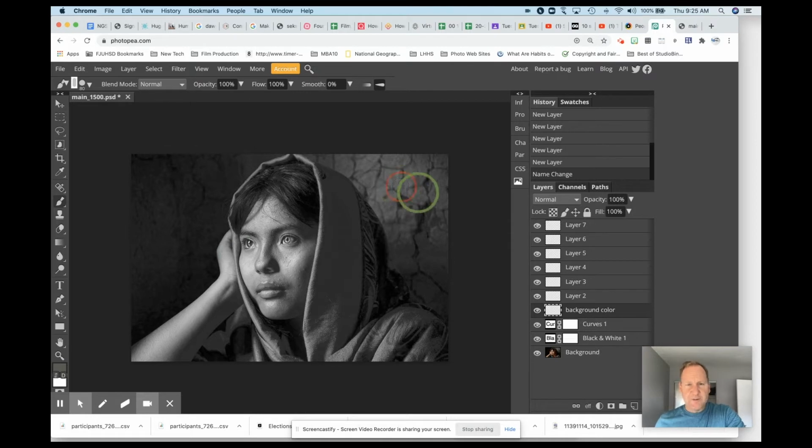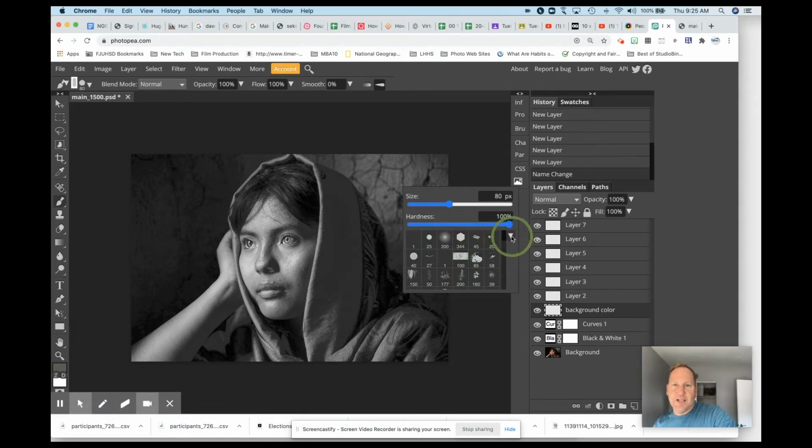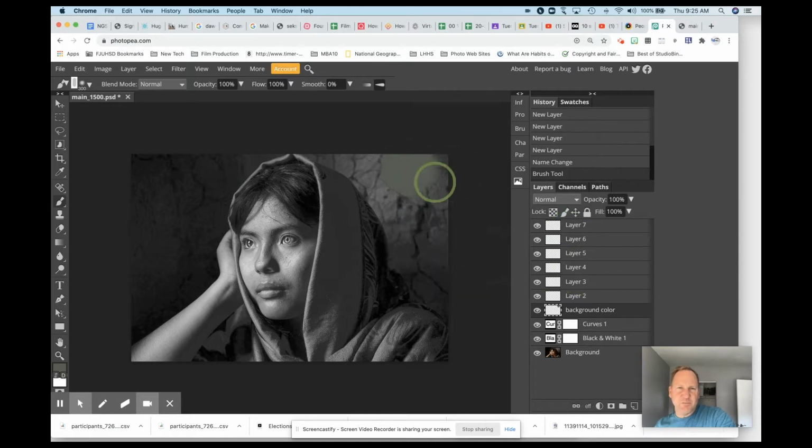I can right click and get the brush palette. Here's the brush palette, and I'm going to choose a soft brush right now. That's quite large. I'm going to make it a little bit harder. The softer the brush edge, the more blurred that brush's edge is going to be.